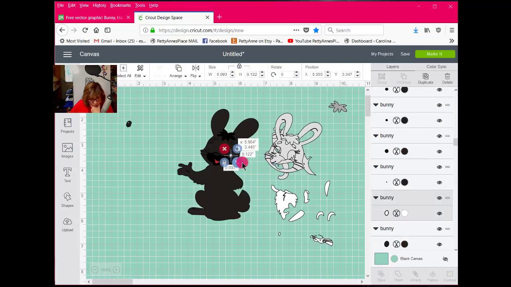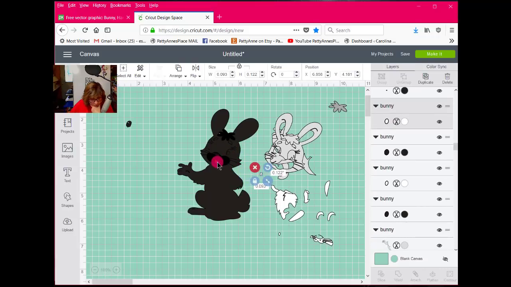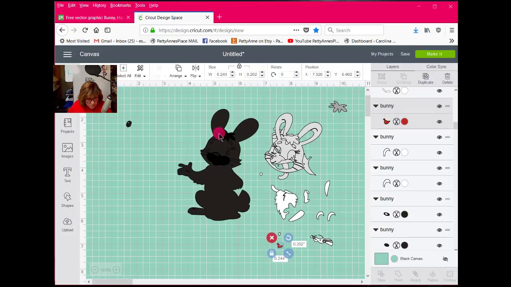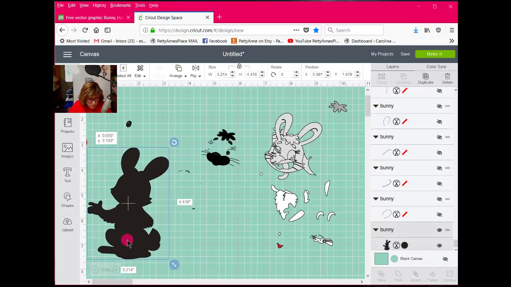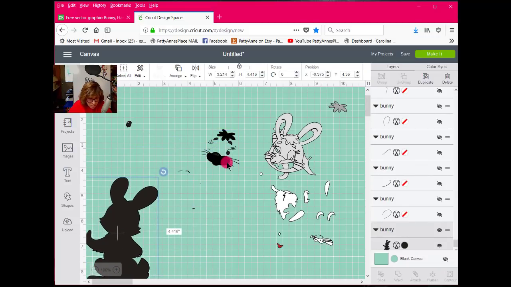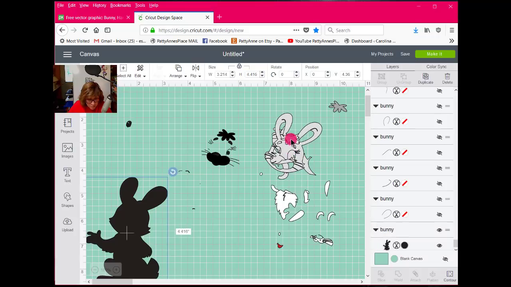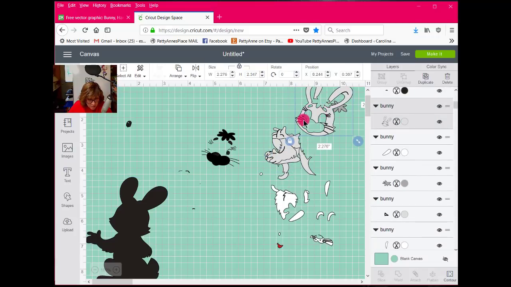So you can either hide it or delete it. I do want his little red mouth. And I'm not sure what that spot is right there. Let's see if I move him. Okay, here we go. There's some more lines I don't need, right? Because when this part right here cuts out, notice how there's going to be cut lines there. So that'll allow you to have those lines.